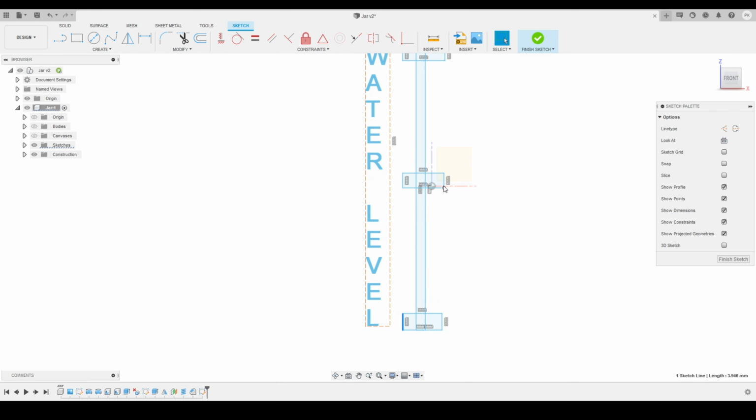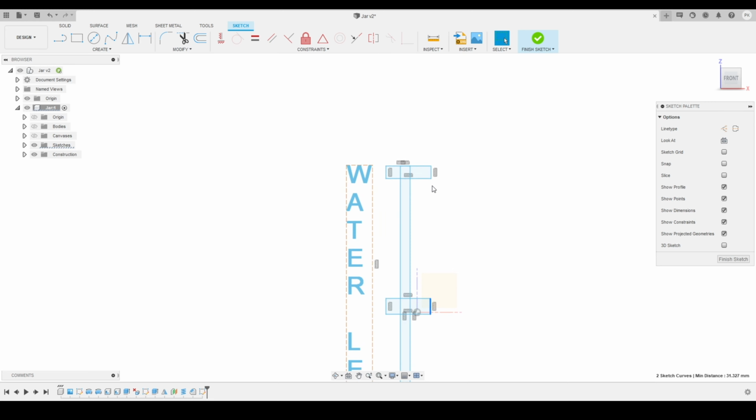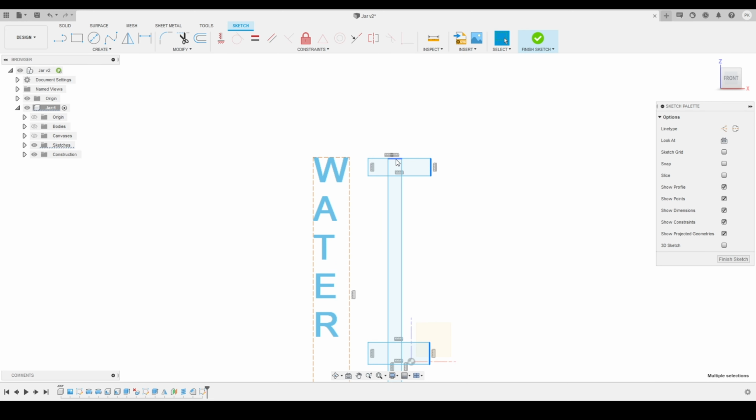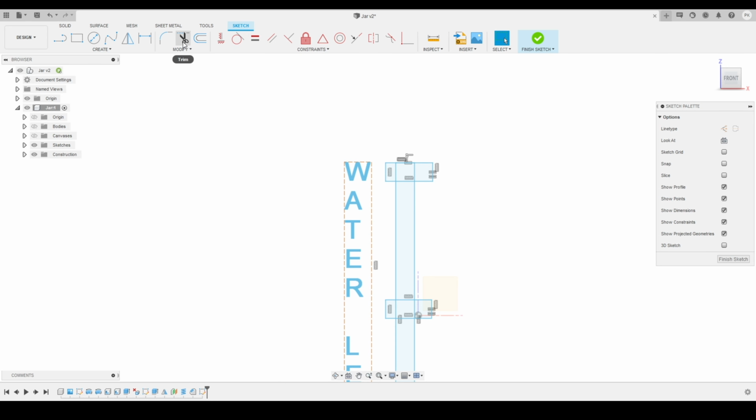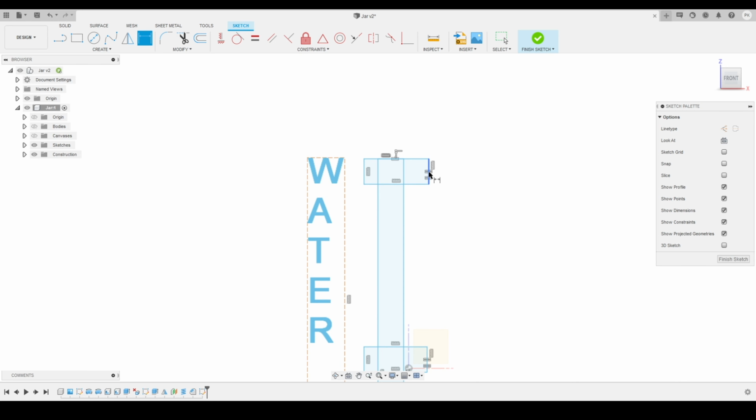So that's why we are doing this. I will make sure that all these three sizes are equal. So we selected all the sizes and we'll apply the equal constraint, and then we'll define one of the dimensions to make sure that we get the right thickness.